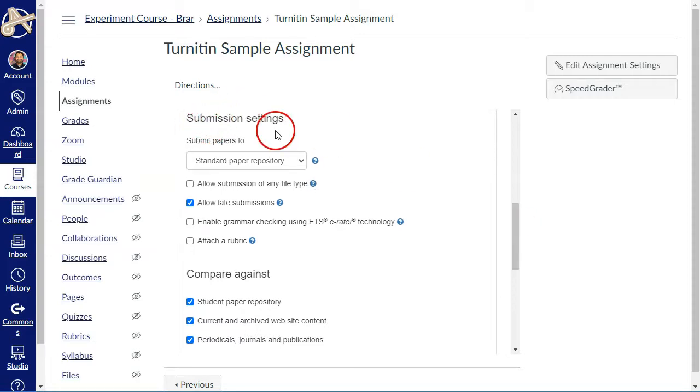The first is submission settings. We want students to submit papers and have it be stored in our standard paper repository. The only other option is to not store any student submissions. We want to store submissions so that they can be used for future submission checks. Allow students to upload any file type. We will not turn that on because we want students to use either the standard file types from their computer, Microsoft Word, those types, or use items from their Google Drive. So not checking this off allows us to do that.